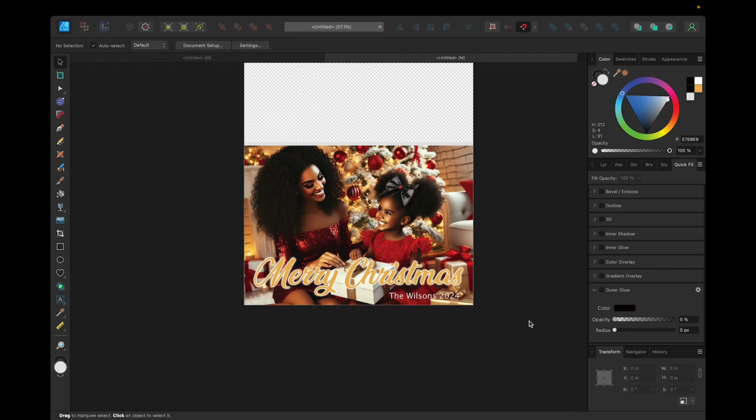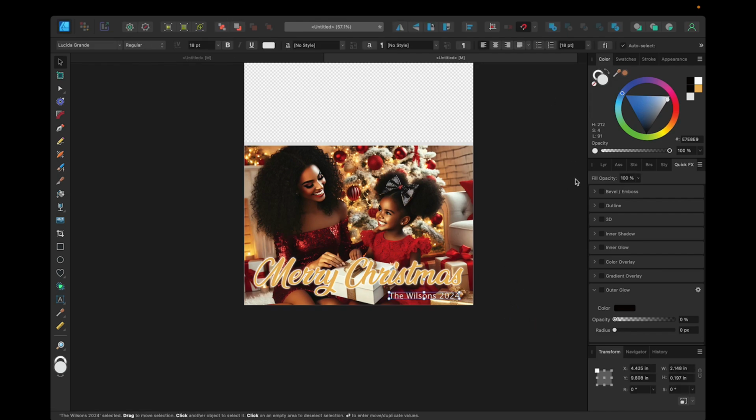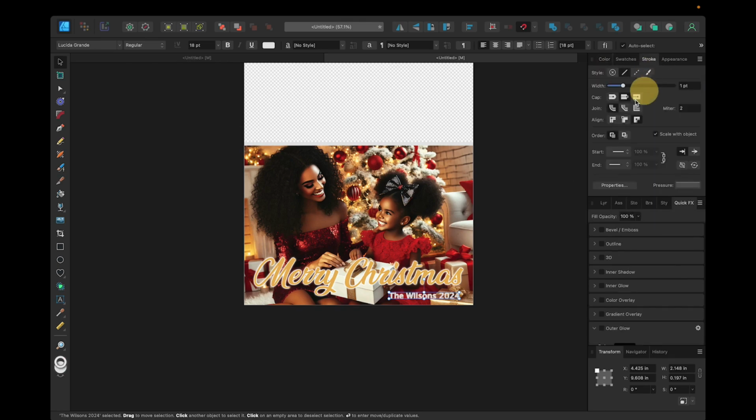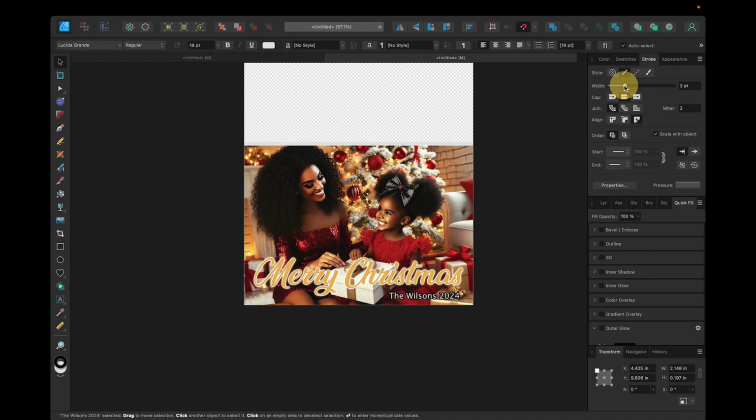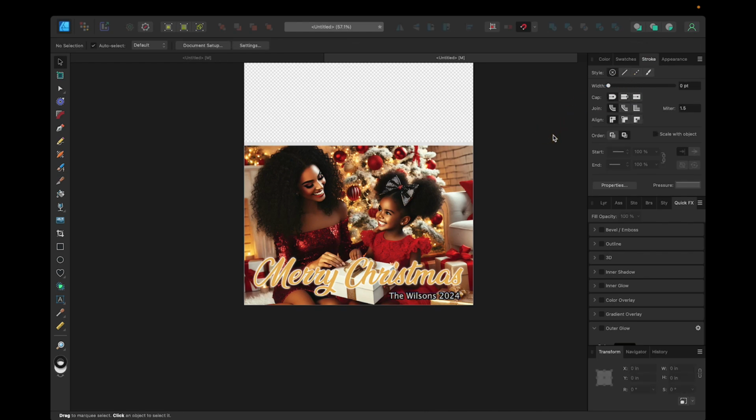Like that, okay? And I kind of need that to be a little bolder. So what I'm going to do is click this back circle and add a stroke. Let me change the color first to a black stroke. Just kind of makes it stand out a little bit.